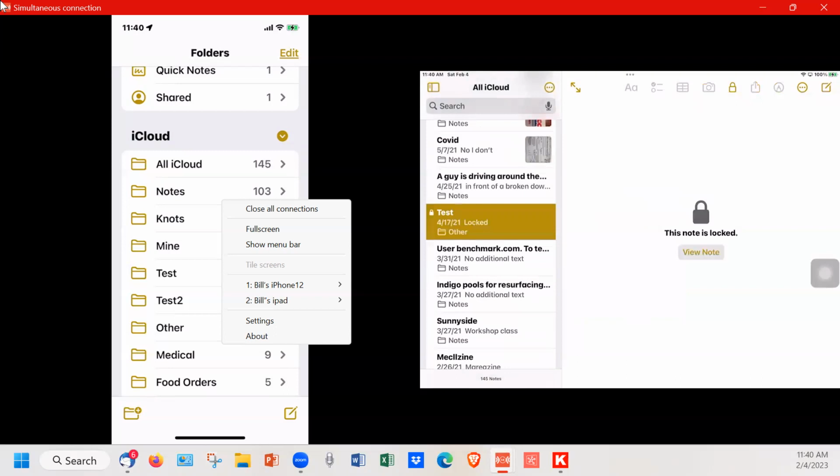There's a note that is locked. It's called test. If I want to view the note, I've got to put in the password. And we'll see what it is. Oh, that was it. Okay. So now I have unlocked the note. And when I'm done editing the note, I just click the lock up at the top and it locks it again.